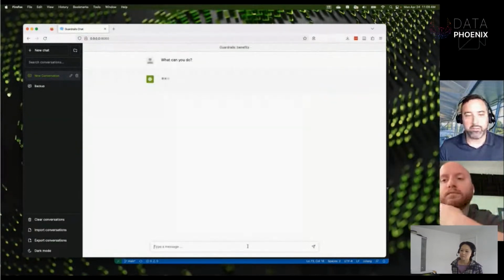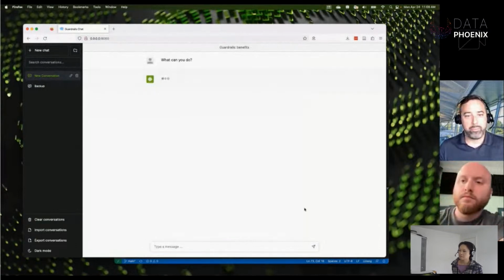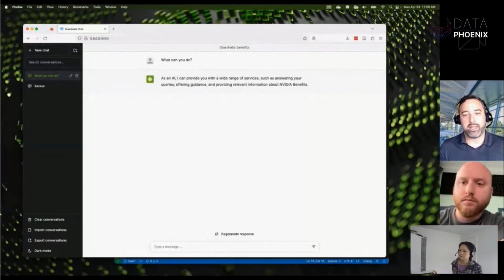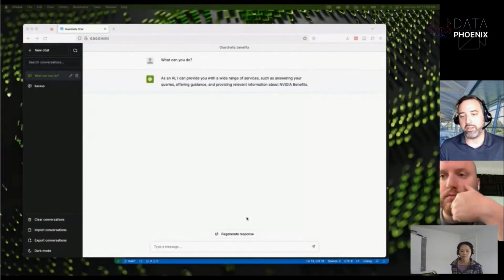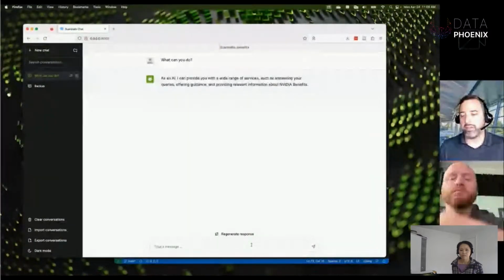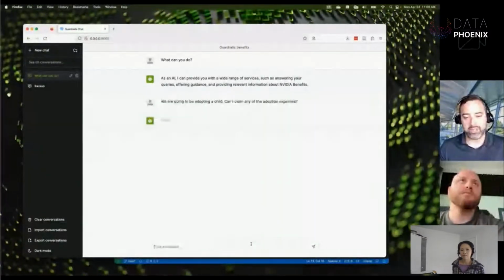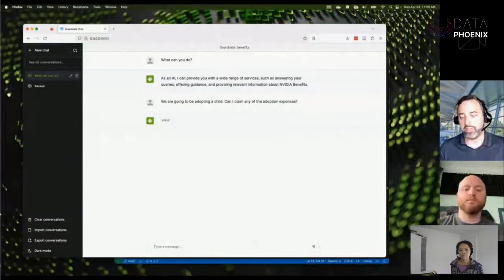So we can ask it, what can you do? And it will tell us. As an AI, I can provide you with a wide range of services, such as answering your queries, offering guidance, providing relevant information about NVIDIA's benefits. So now let's ask it a benefits question. We are going to be adopting a child. Can I claim any of the adoption expenses?